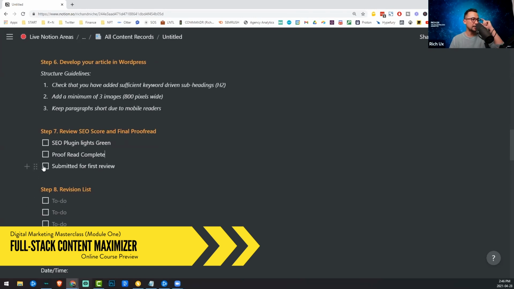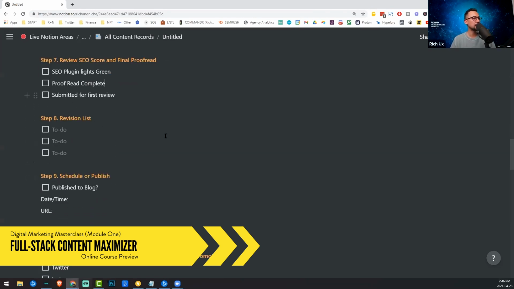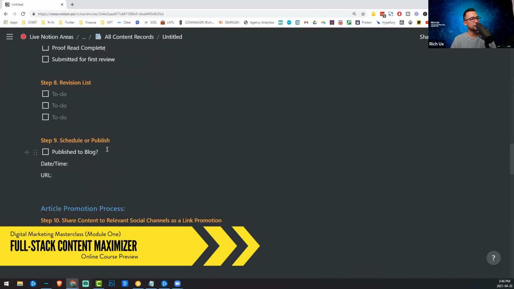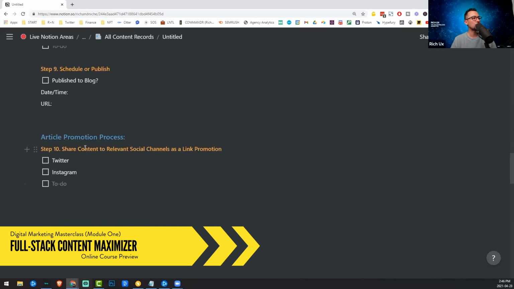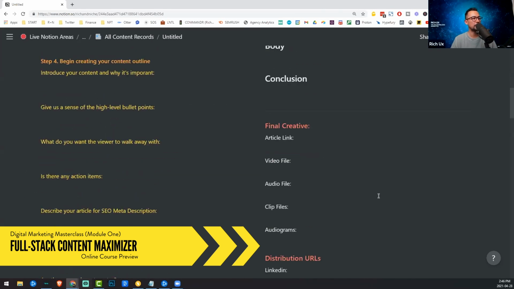If you're working with a team, there might be a revision list and a review. Publish it to the main source, the Medium blog or your .com blog, date and time, URL. Just be super organized. And you can even do sort of share it as a link promotion. So we talk about doing native content, but sometimes when you post a really good article or a great piece of content, like just share the link as well. You don't always have to create native content, but it is good to do so when you do content maximization.